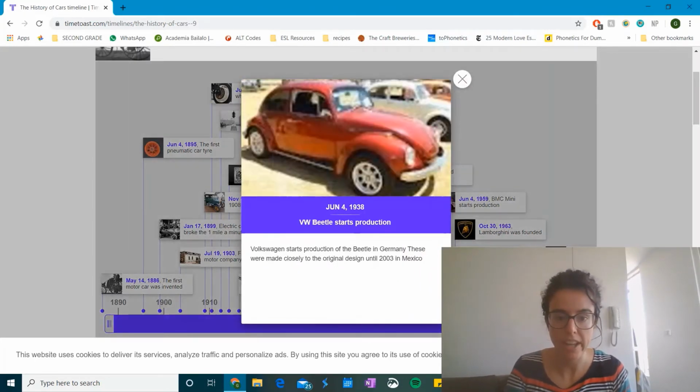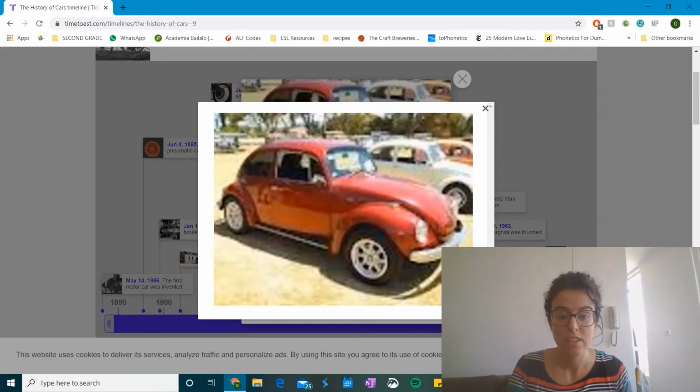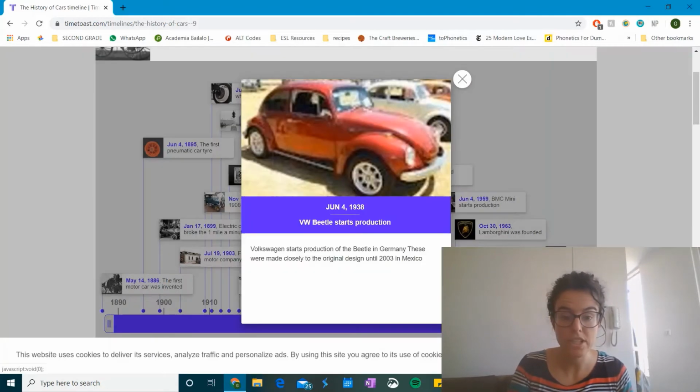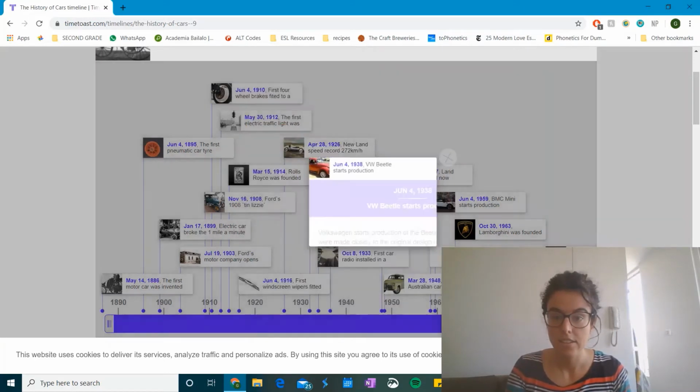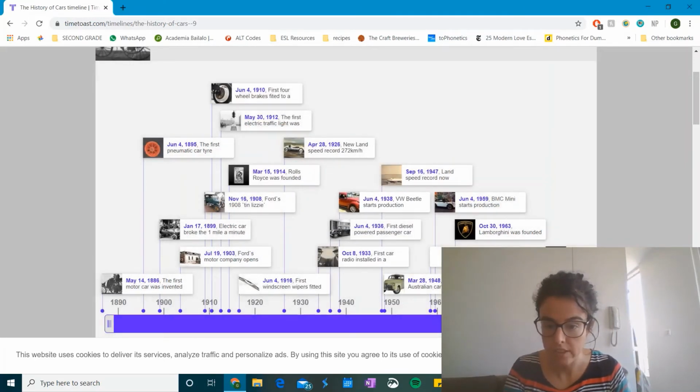Oh, do you guys recognize this type of car? It's a Volkswagen Beetle. The Beetle was first invented in 1938. So they were made in Germany. Volkswagen is a German company. And the first one was made in 1938.